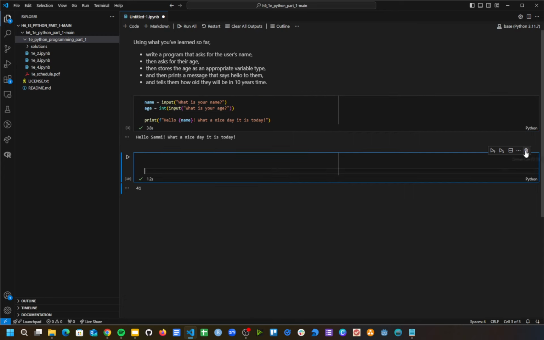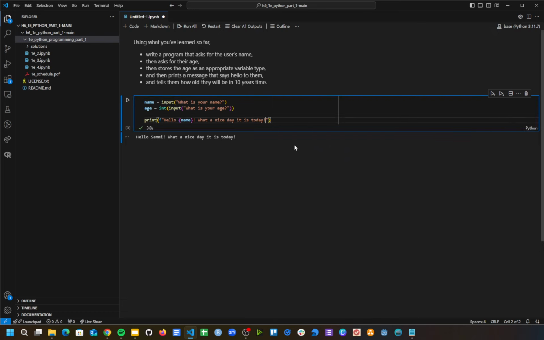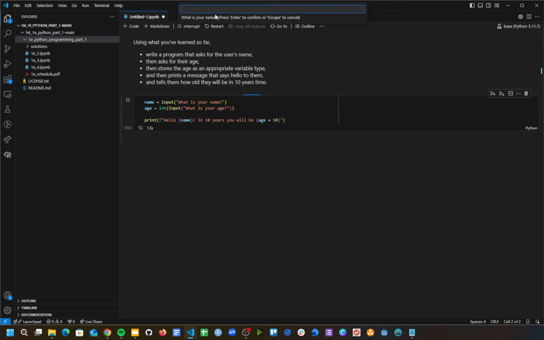Now I'm also going to expand this little bit of our print statement, and I'm going to get rid of what a nice day it is today because that wasn't part of the task, and I'm going to say in 10 years you will be, and I'm going to again open up my little curly braces, and I'm going to put age plus 10 into here.